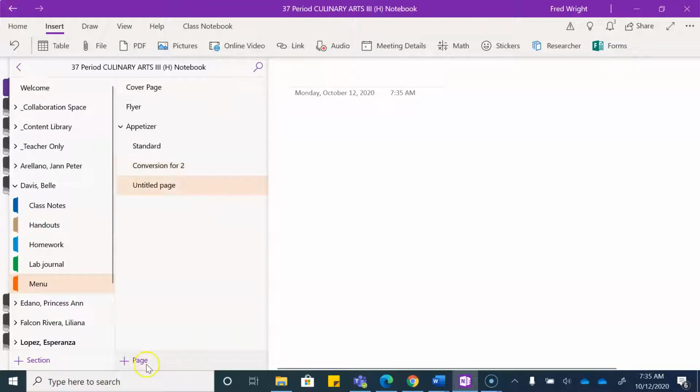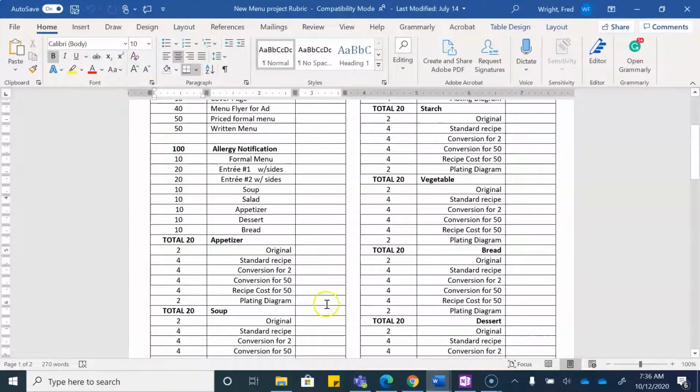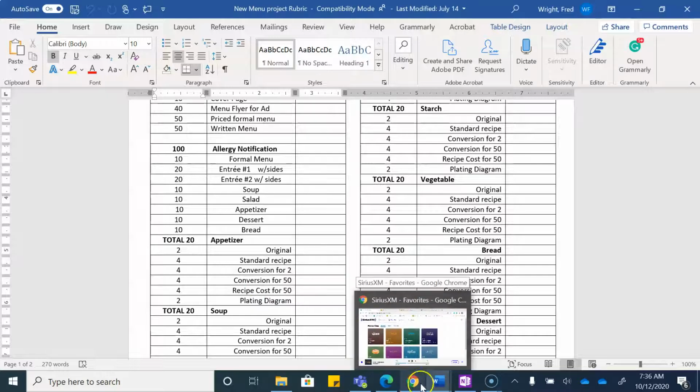And then I'm going to add another page, and this one's going to be conversion for 50. And this is your price conversion for 50. Let's see, where's my rubric? Make sure I'm not forgetting anything. Conversion for 2, conversion for, oh, recipe cost for 50. That's right.